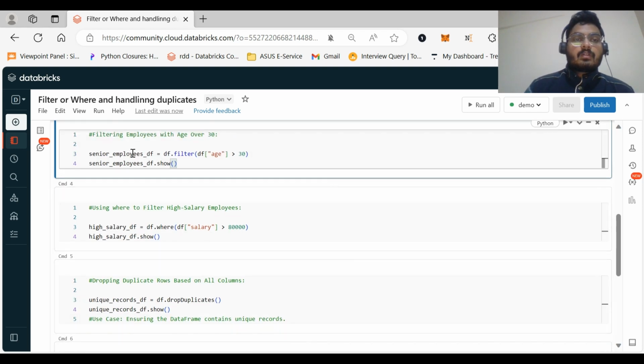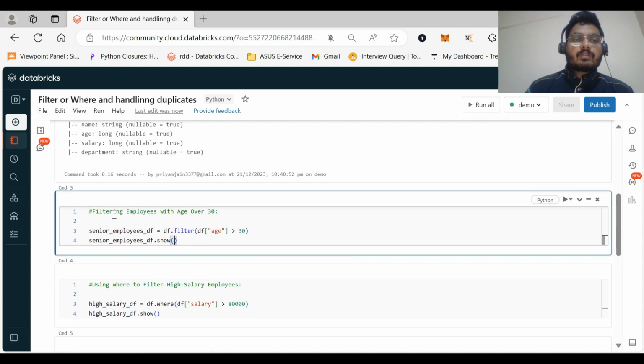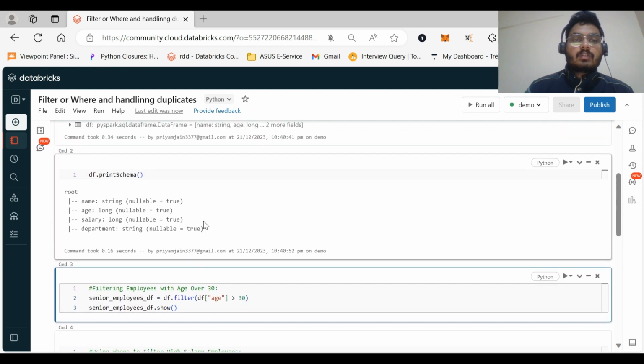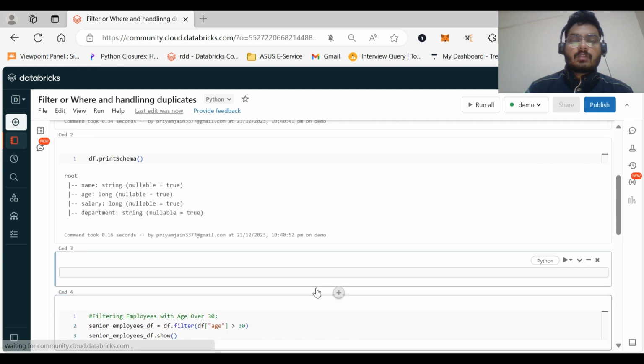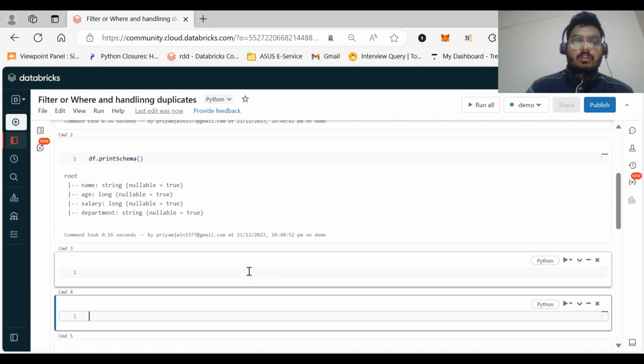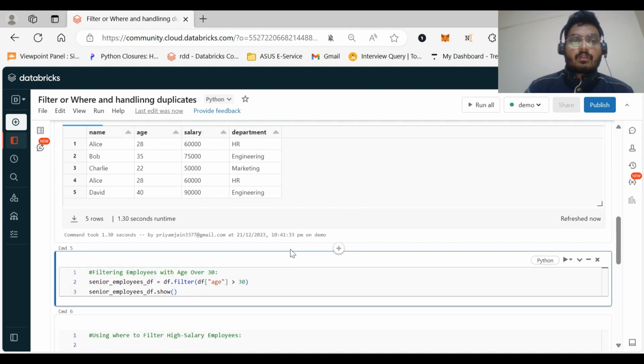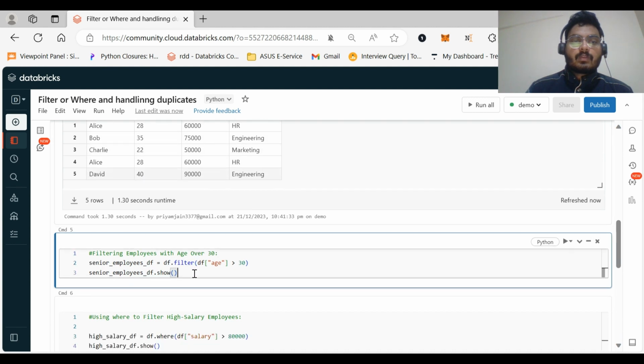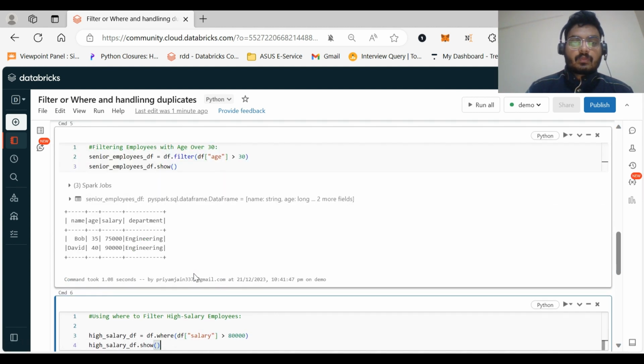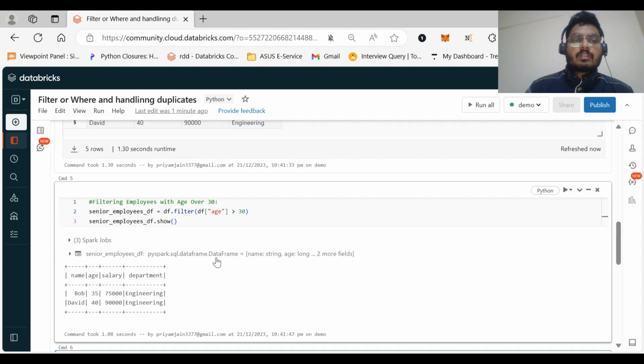Okay. Now let us see the filter transformation first. So, filtering employees with age over 30. What will be the output of this? First of all, let us print the data frame also. Let us use the display function. See, where age is greater than 30, it should ideally give us David and Bob, two records. Let us see. Yes, only two records, David and Bob.